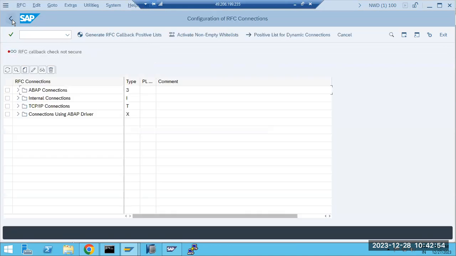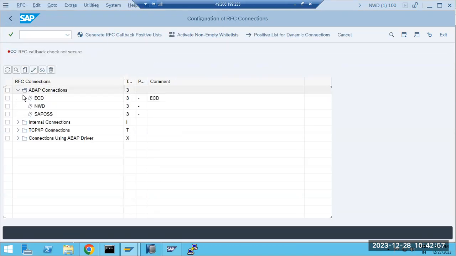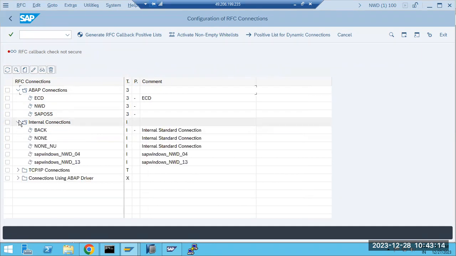So that is the RFC destinations creation here. So ECD to ECD, ECD to NWD, and vice versa, we can create the destinations in SM59. SM59 is for the RFC destinations creation. We need to create the destinations here. Then internal connections, system internal here.